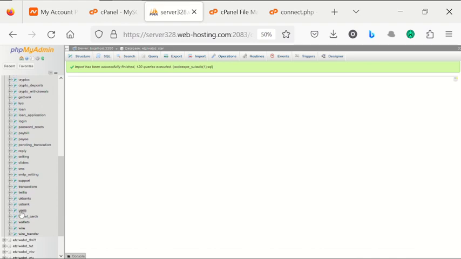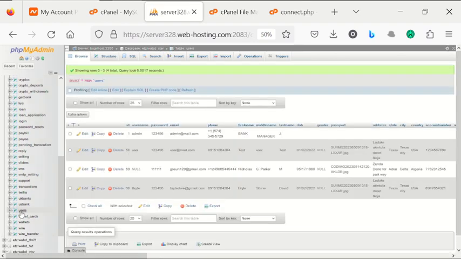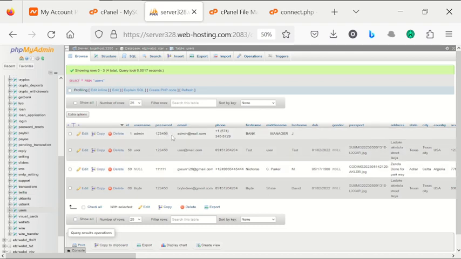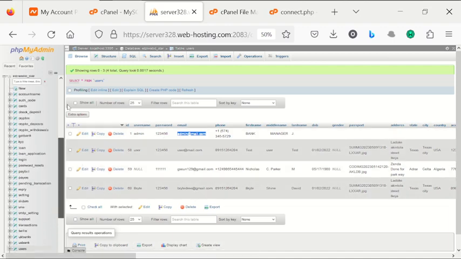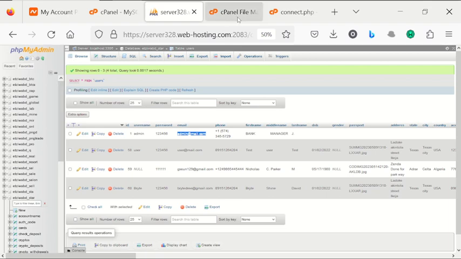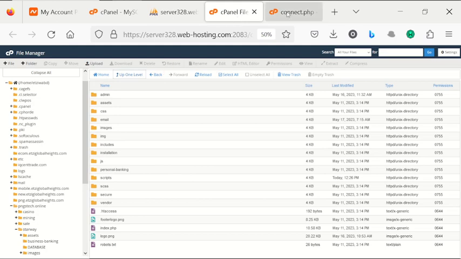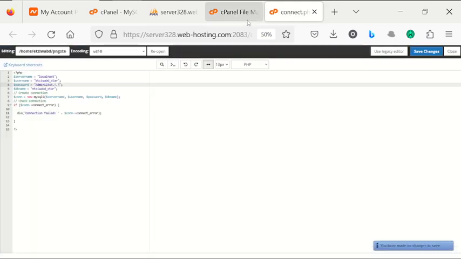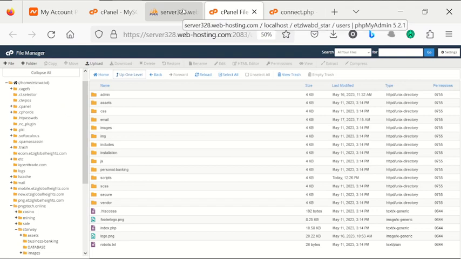From here you can click on user to see your admin. So let's click on user to see our admin. Our admin password is 123456. Our admin email is admin. So 123456, right? So we've gotten that. So what next? We've created a database. Let's save it again. Saved. So our SQL has been uploaded.